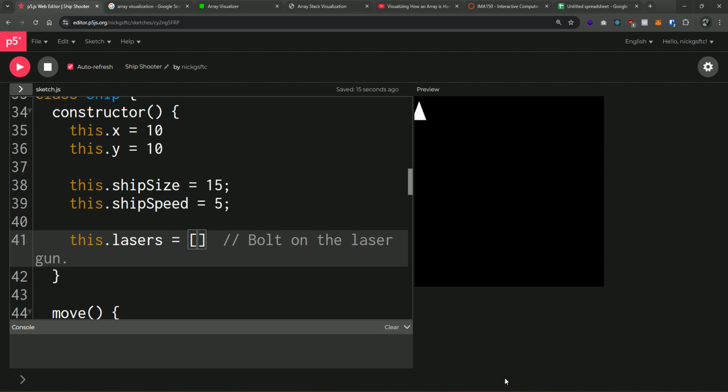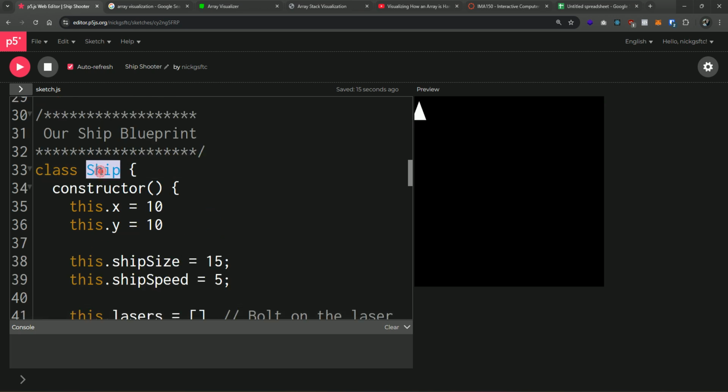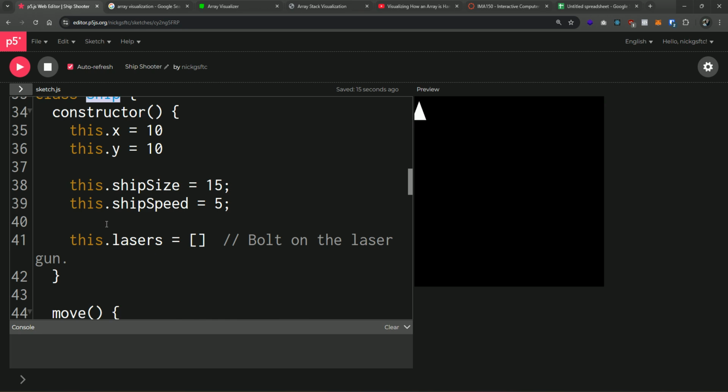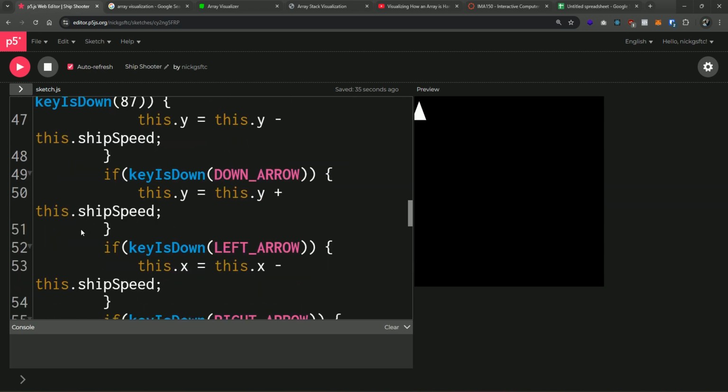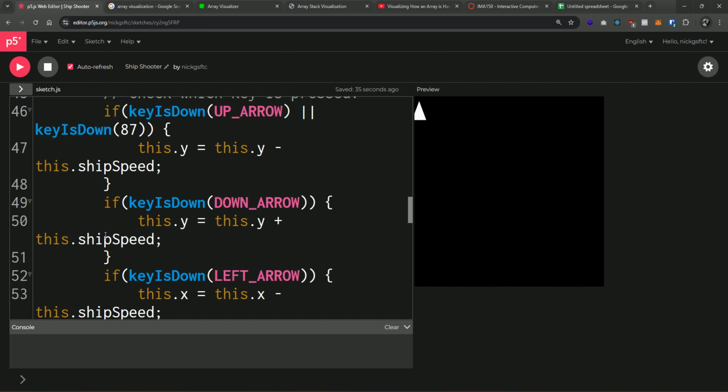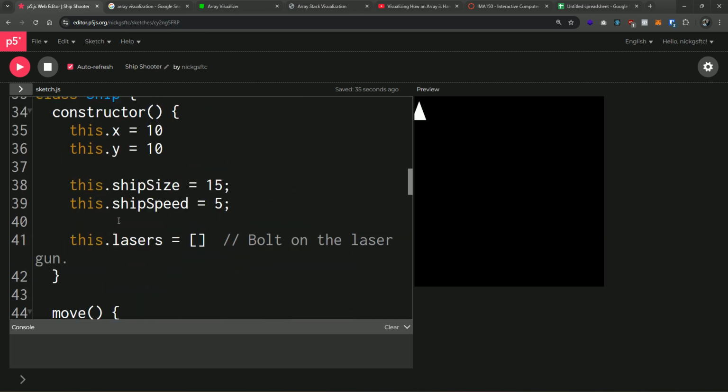So now we need to give the ship the ability to actually fire. So we now need to give the ship a new behavior. So the first thing we needed was a property. And the second thing we need is a behavior, or a new piece of functionality to be able to actually fire a laser. So when we talk about a new piece of functionality or a new behavior, we're not talking about properties. We're talking about what? We're talking about these bad boys, right? What are these? These, the draw and the move. We're talking about methods, right?